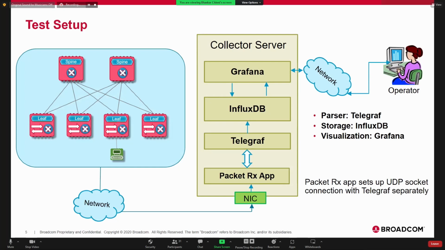Bhaskar, hopefully everybody can hear me now. This is Kamran Naqvi. I'm a principal architect at Broadcom based in the UK. On this slide, the big box in the middle is a graphical representation of our open source collector server that Bhaskar was talking about. As you can see, this collector server is composed of 4 components, and all of these are based on open source software.